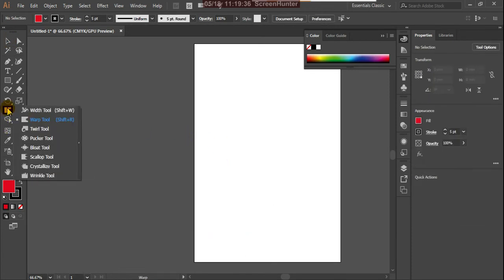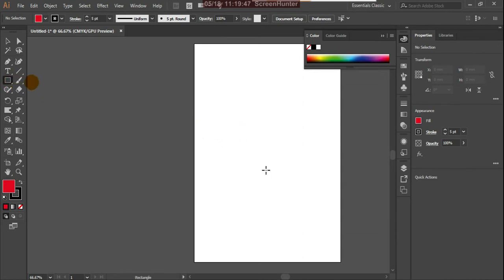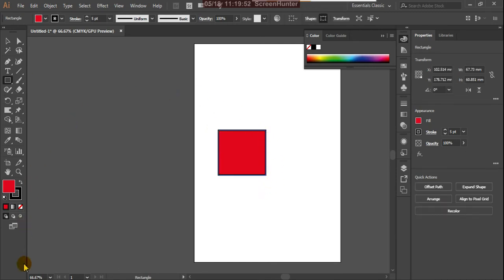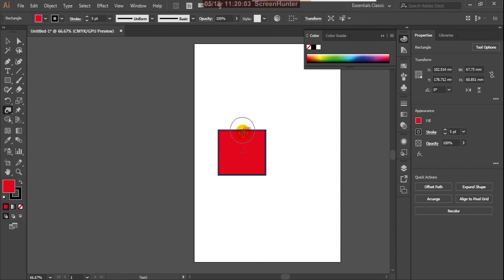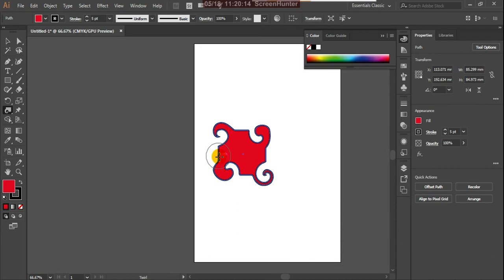The next tool is the twirl tool, it creates the twirlness. Suppose with this tool, this is my shape. With this twirl tool, I'll create the twirls, circles like this. See, it's created a nice pattern.